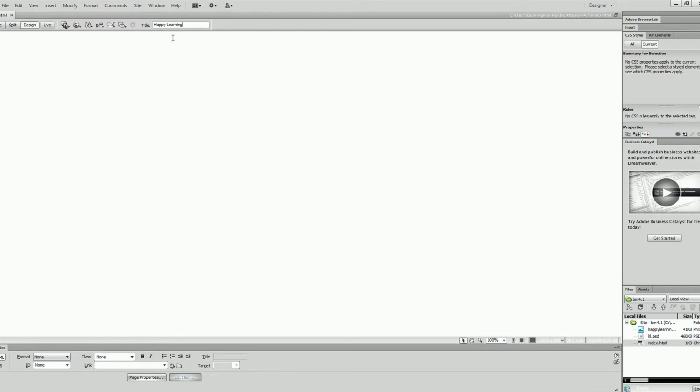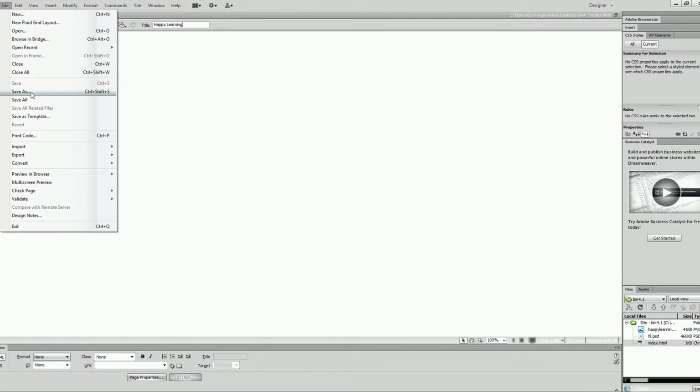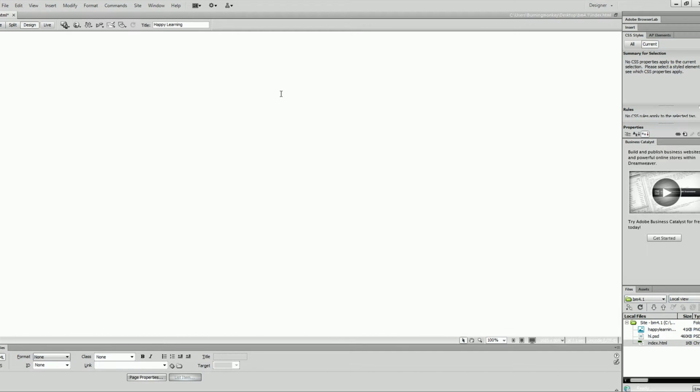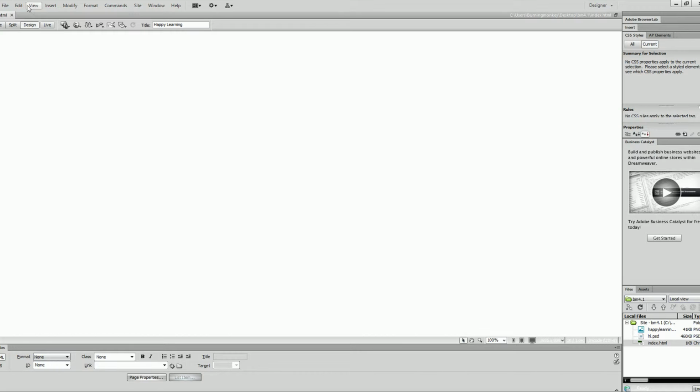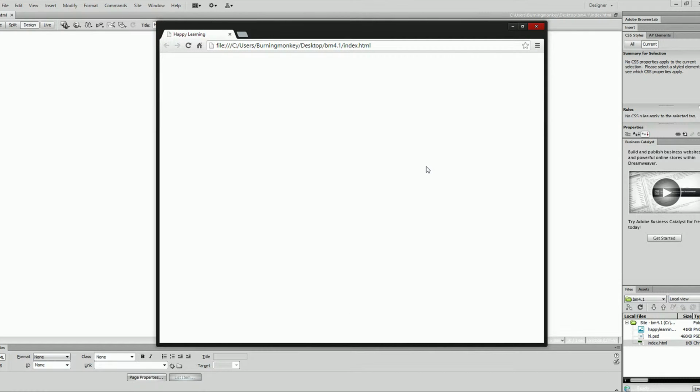that it changes. So first thing you have to go to File, Save, or you can click then File, Save here, or you can just Command or Control S. And now we have that, we can preview in Chrome, and you'll notice that it says Happy Learning right at the top now.